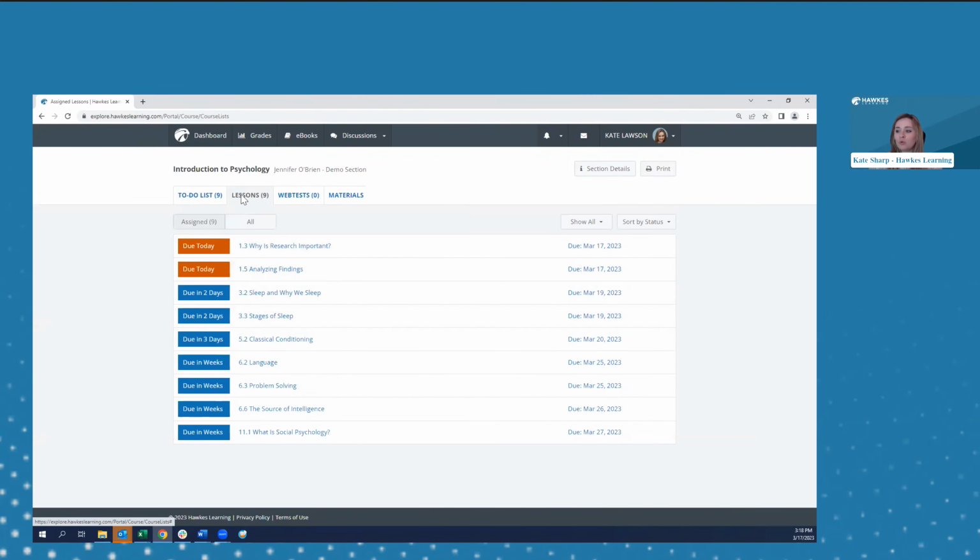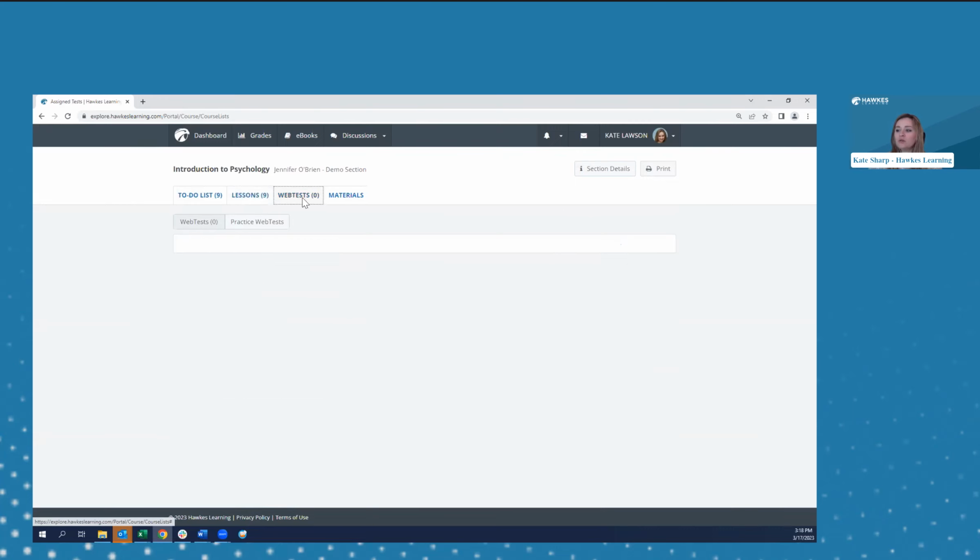But if I return to the course, that was the lessons tab. Again, that's our homework. I also wanted to show you the web test tab. This is where any quizzes or tests would be assigned for your students, and they would appear in the drop down. I just don't have any pre-built and assigned here. What I did want to show you is our practice web test tab. This is something that is always available to your students, and honestly is a very popular feature with students.